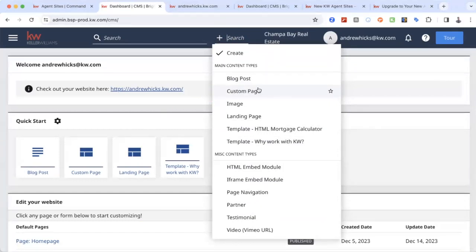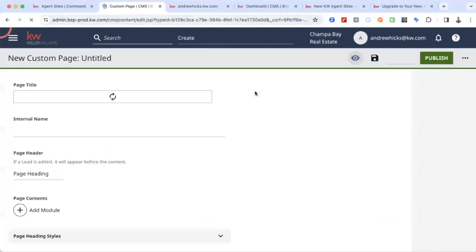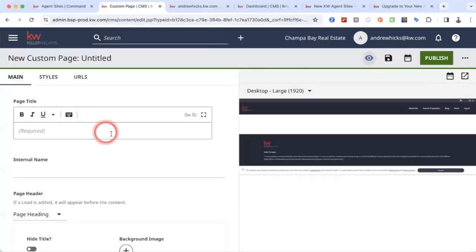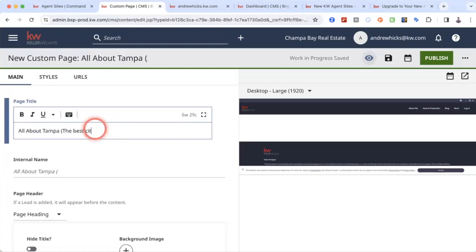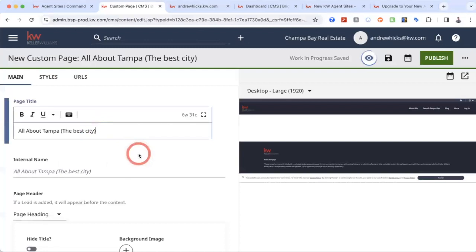So if I click on custom page, this is where I can start designing that page. So let's say I wanted to make a page that has information about Tampa, let's say I want to have a Tampa specific link at the top of my page. We'll say all about Tampa, the best city. No offense to any other cities.